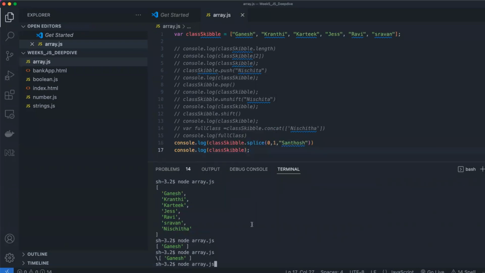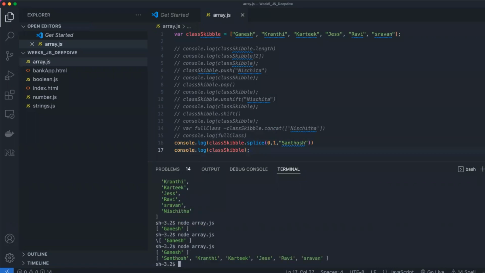Some methods do not change the existing array. So I just wanted to splice out the 0th index to pick one item, that is Ganesh, and the third operator is the item to insert in this place. So I'm saying select the 0th index, remove one item. This is Ganesh, so not two items. If I wanted to remove two items, the third parameter is the item that needs to be inserted in the place of that removed instance. So now you can see Ganesh was removed, and in the place of Ganesh, Santosh is coming.